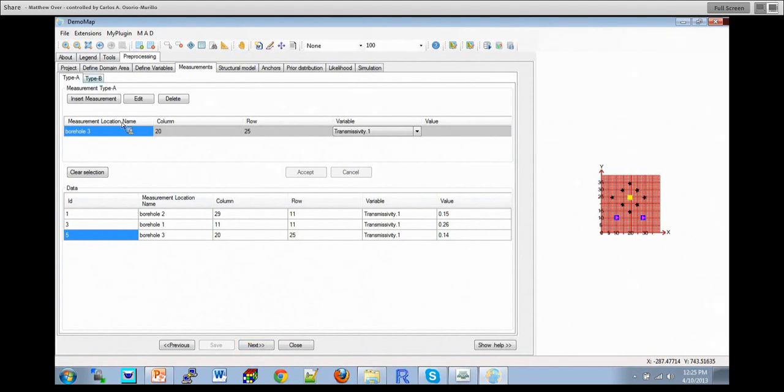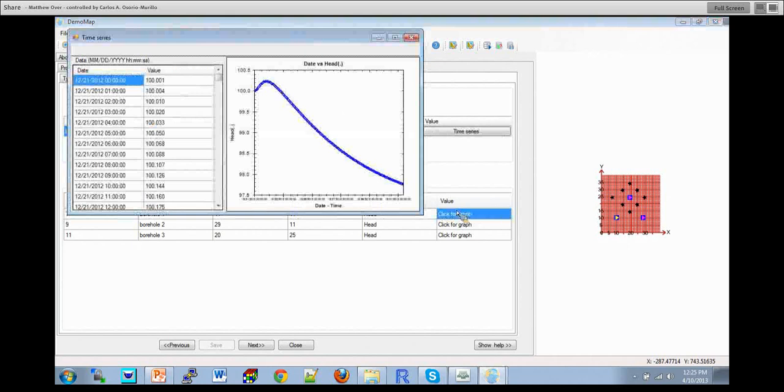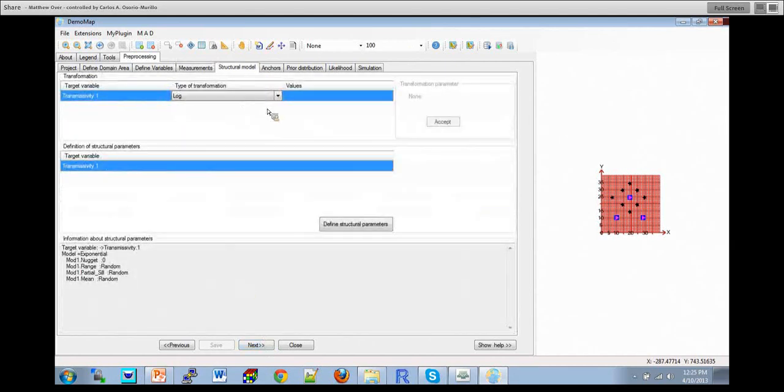And in type B, here I can support transient data. So our distributions actually have time series affiliated at a certain highlighted location. We also support loading of data by text files, so it's not all manual entry for this kind of data. If there's any transformation of the target variable, commonly in hydrology we use log transmissivity or log conductivity, you can apply a transform to the variable. It'll manage it in the measurements as well.